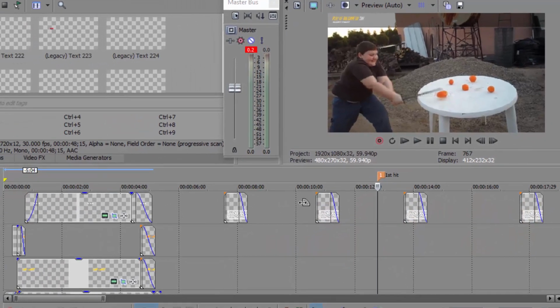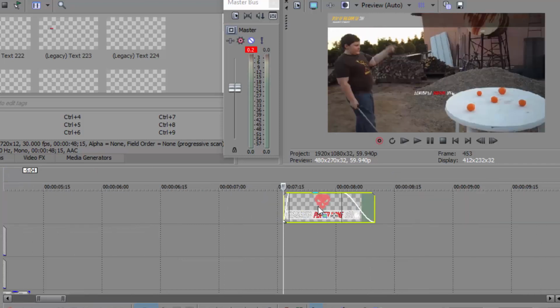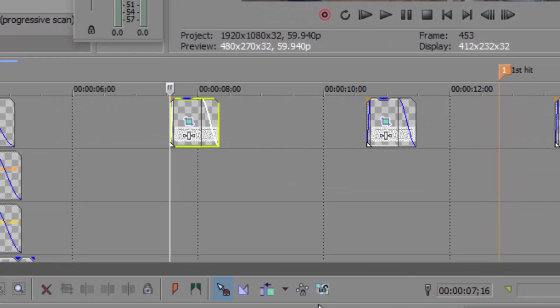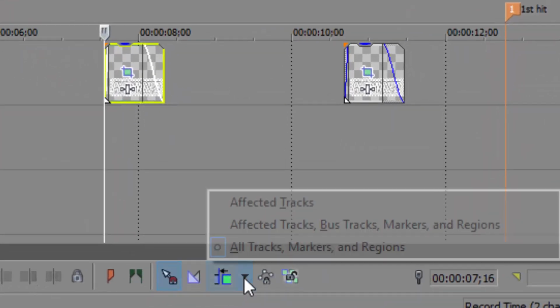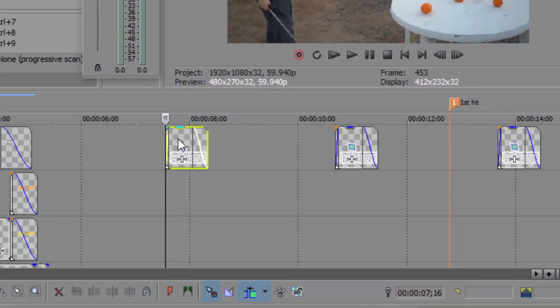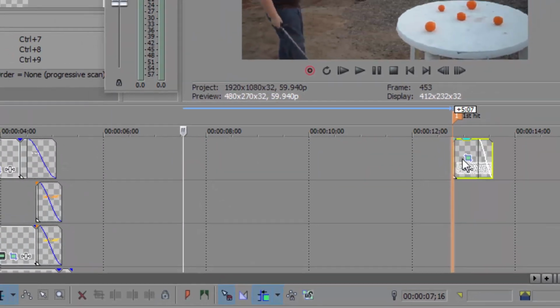Perfect. Now, basically what you have to do is, as you can see the skull thing over here, that's basically gonna be the kill thing, and just move it to the first hit. All you have to do is press on the down button up over here. Press all tracks and regions. And just drag it to where your orange thing is.